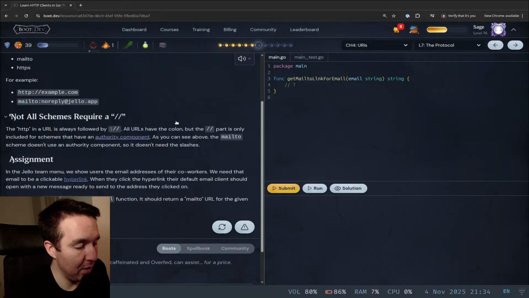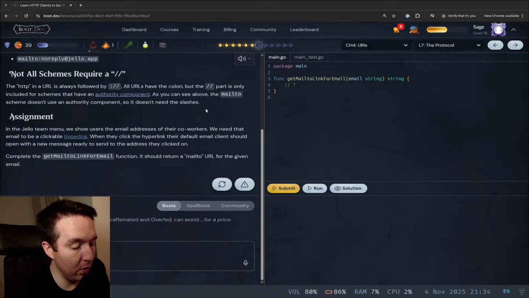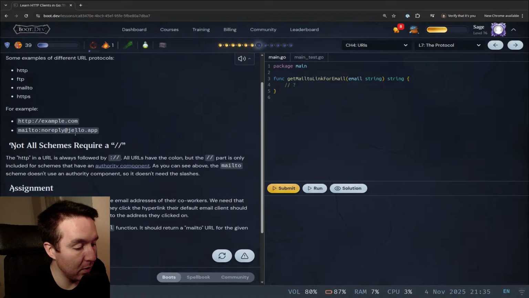In the Jello team menu, we show users the email addresses of their co-workers. We need that email to be a clickable hyperlink. When they click the hyperlink, their default email client should open with a new message ready to send to the address they clicked on. Complete the getMailtoLinkForEmail function. It should return a mailto URL with the given email.